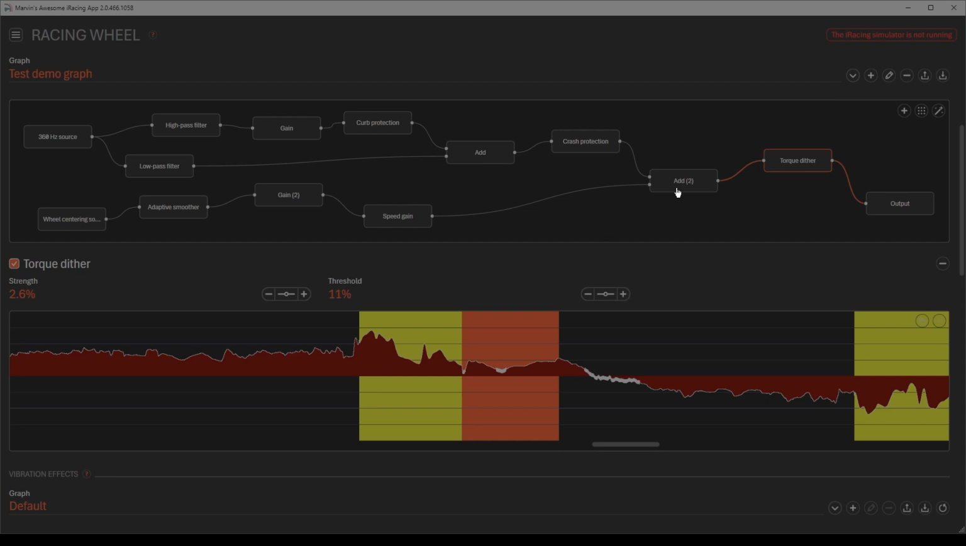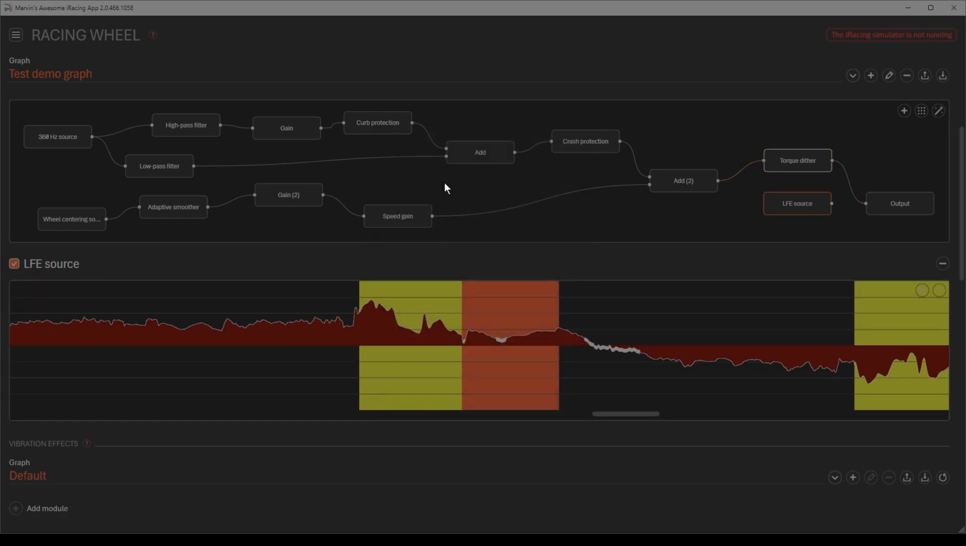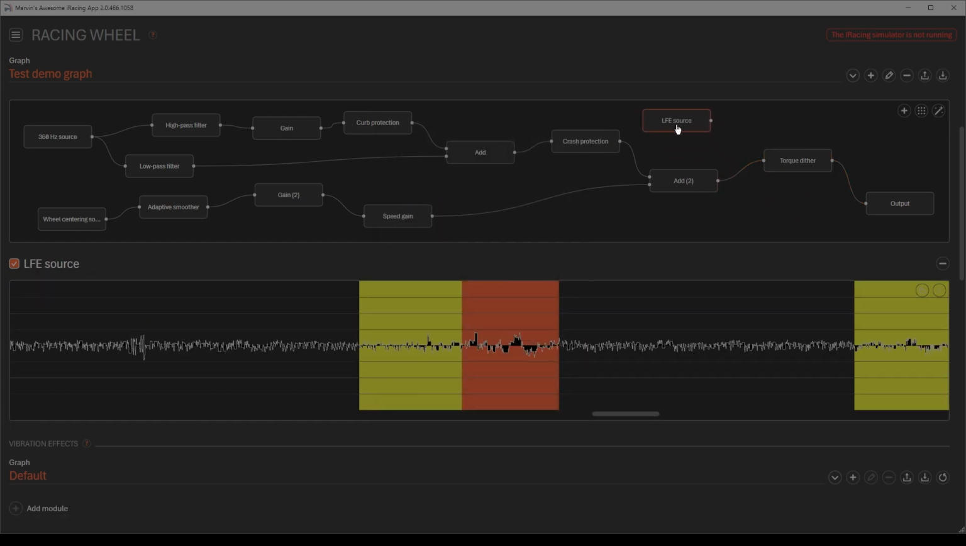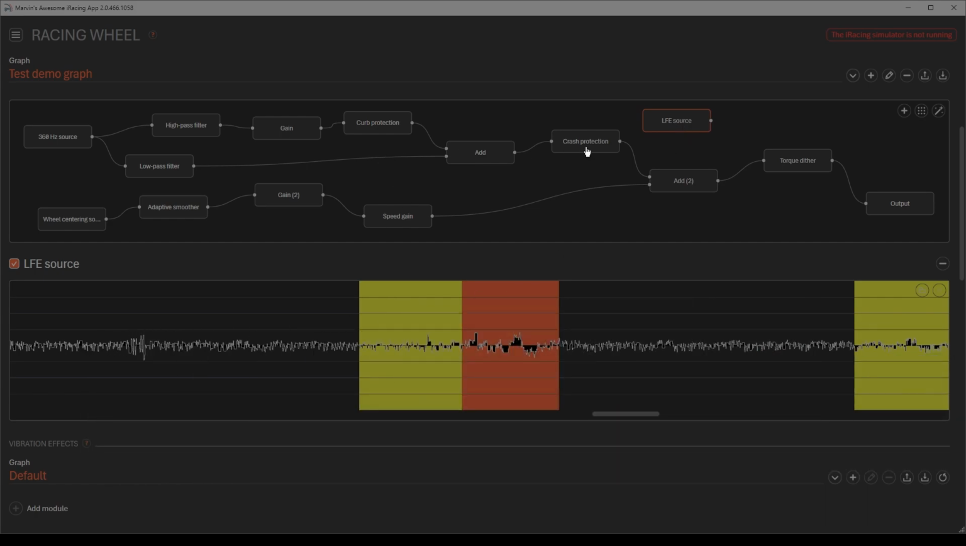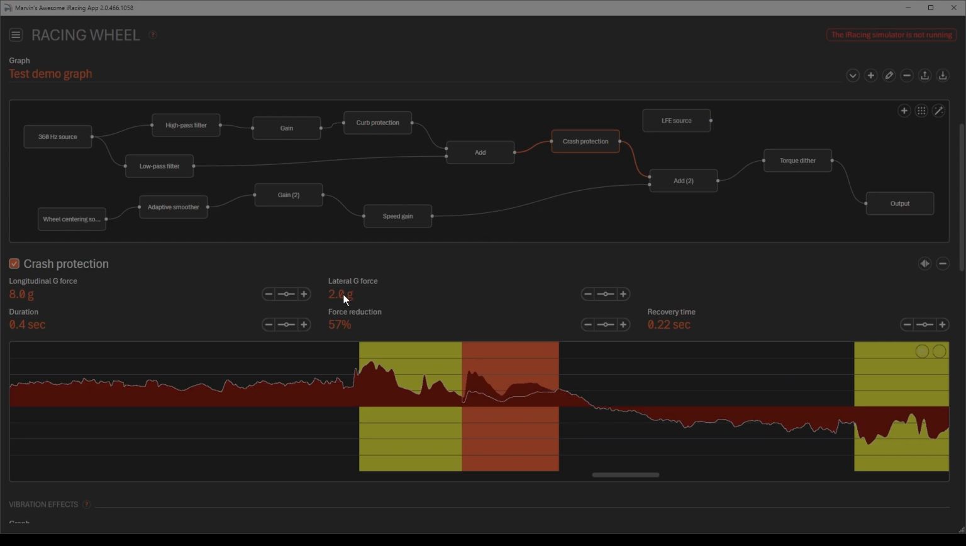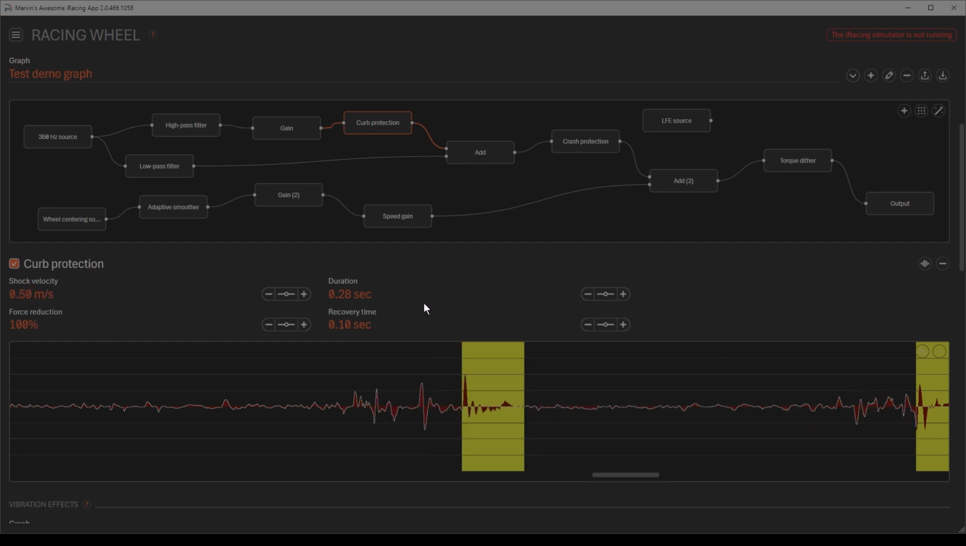I do want to add one more thing. I want to show you the LFB source. So I'm going to add it here. And this is the low frequency effect source. And you can see the LFB data right here. I'm going to go back to crash protection and reset that. And curve protection, reset that so it doesn't make my graph or the preview window ugly.